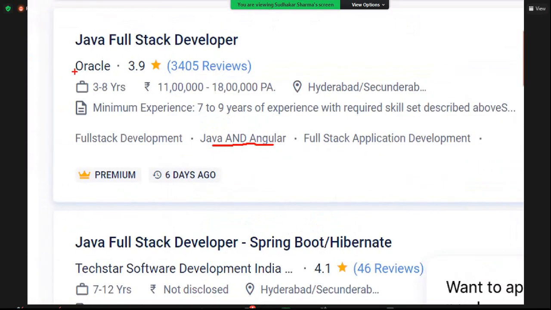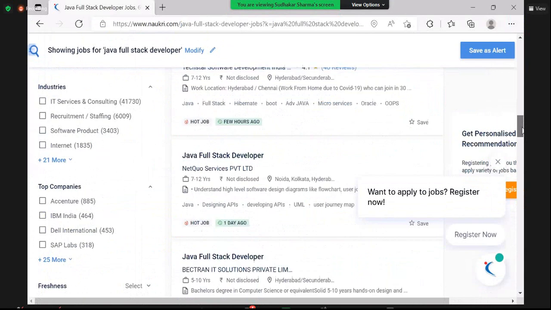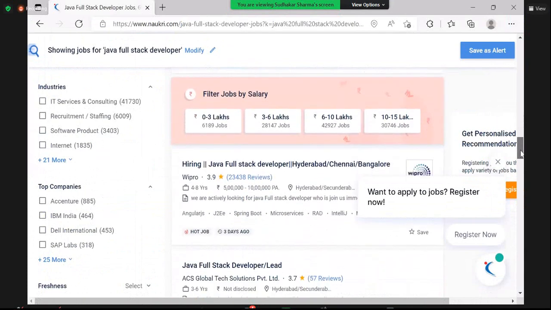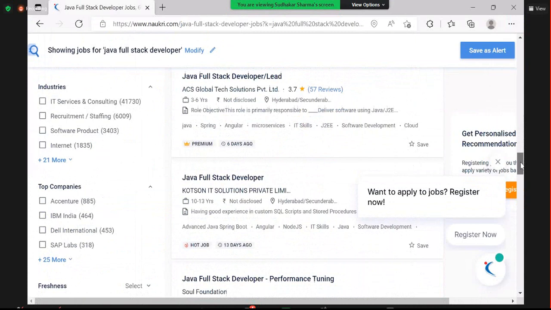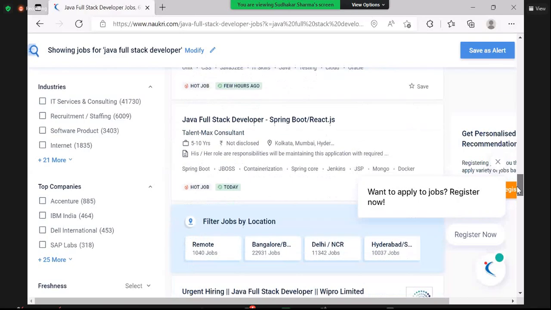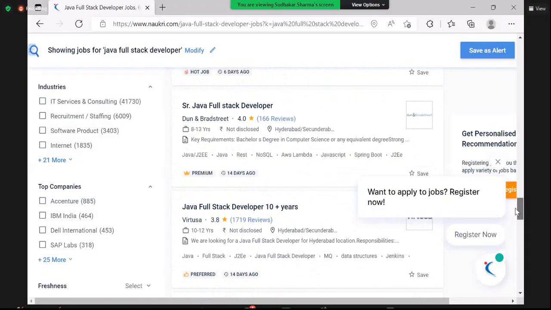This is Oracle. Oracle is asking for a Java developer, and they want it with Angular. And when you go here, some companies will ask for React. That means they will ask for React.js. So in the details, they might have mentioned both Angular and React, right? We are just using only the outline, right?